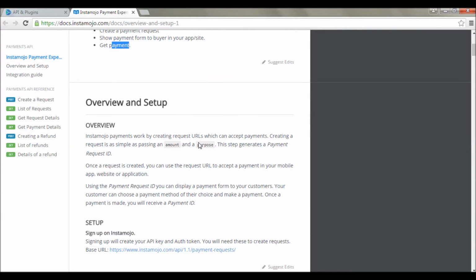But this is all we need to do to get payments. But I have to tell you, it is just halfway, and there are a few more steps which are needed to make your app completely working.